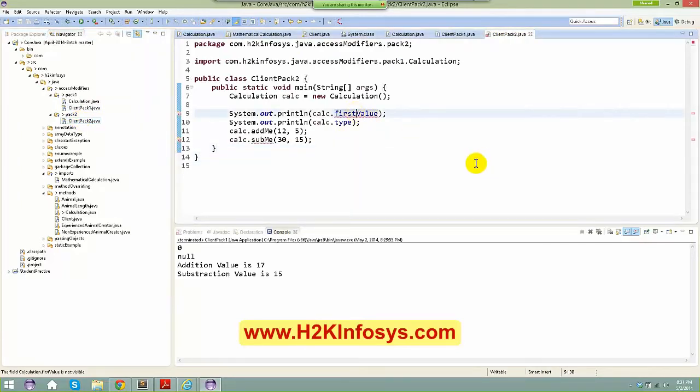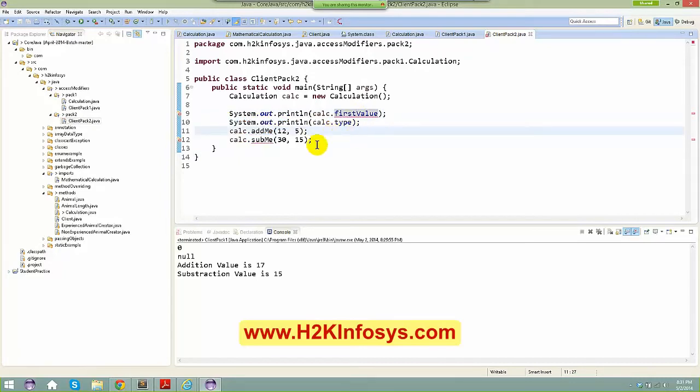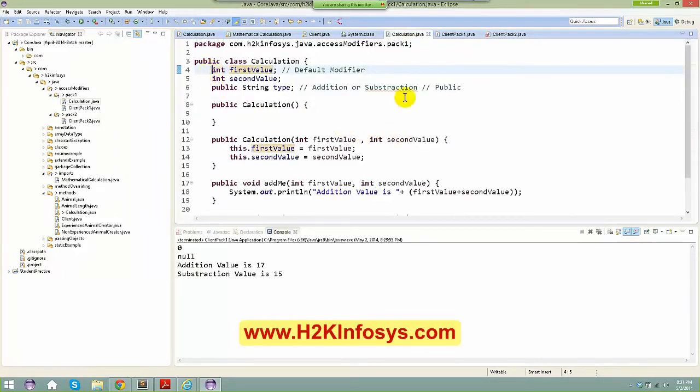What is that compilation issue? Why am I not getting compilation issues for these two, and why am I getting it for this one and this one? Let's see that. The very first one, I say calc.firstValue. Now what is first value? Let us go there. My first value doesn't have public, private, or protected, so it has the default modifier, right?